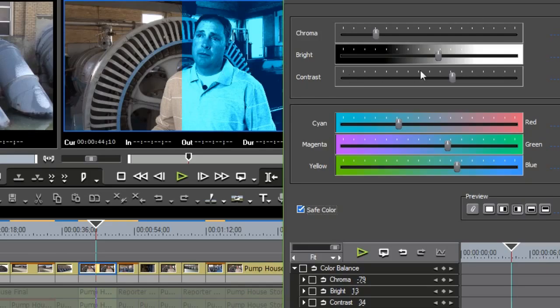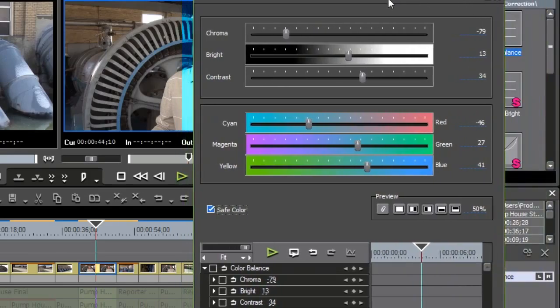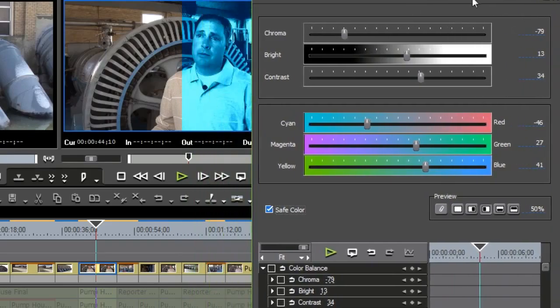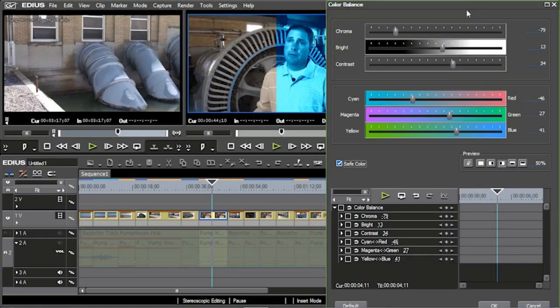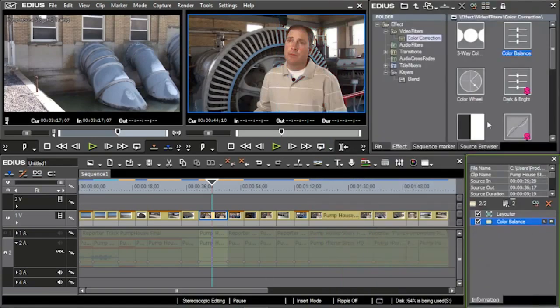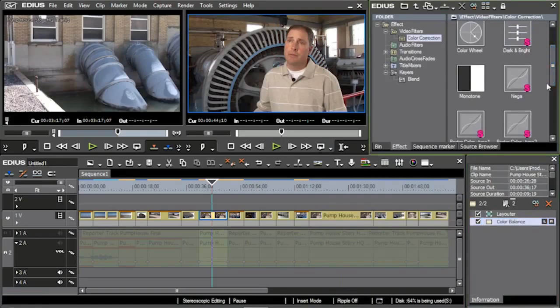But as you can see, I have complete and total control here also. To me, I like color balance a little better than the color wheel just because I have more of a numerical way of working with my brightness, contrast, and saturation and whatnot. And so that's how the color balance works.